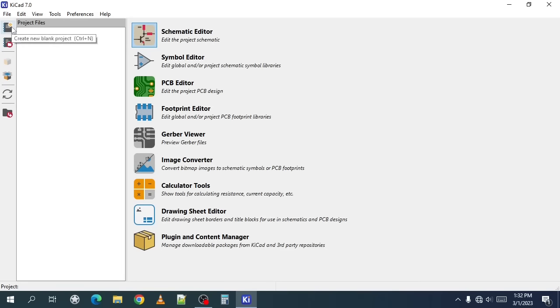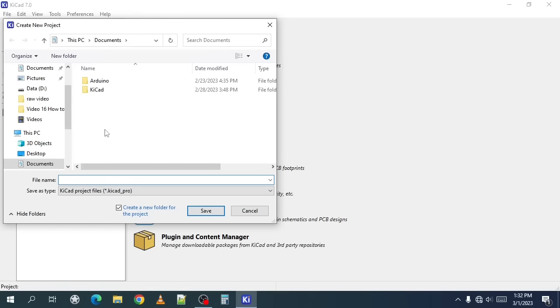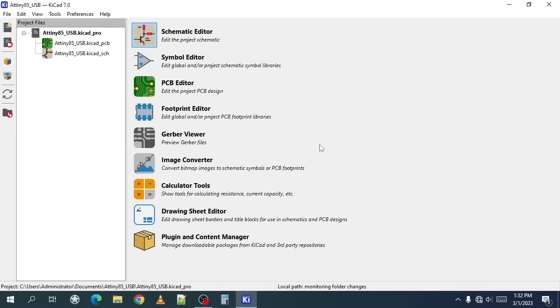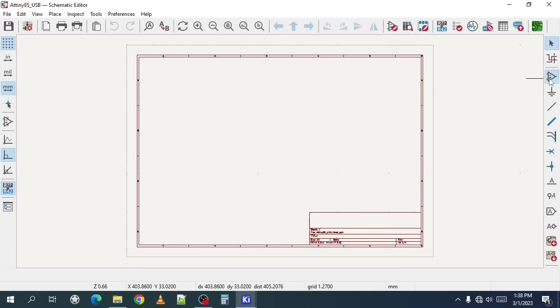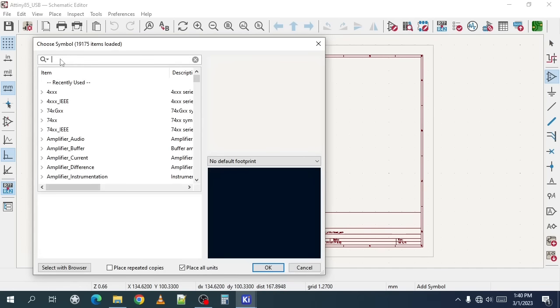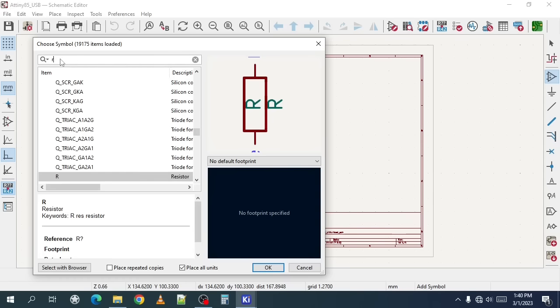Click here on Create New Project. Let's call it ATtiny85 USB. Save. Then we start the schematic editor and click on Add a Symbol. Then we search for a resistor, R. We press OK.